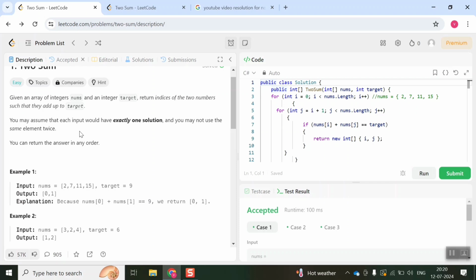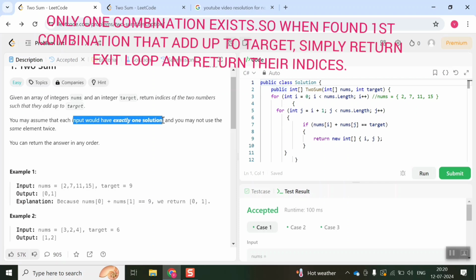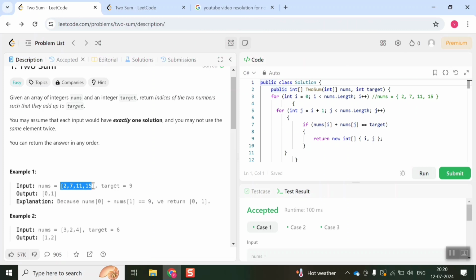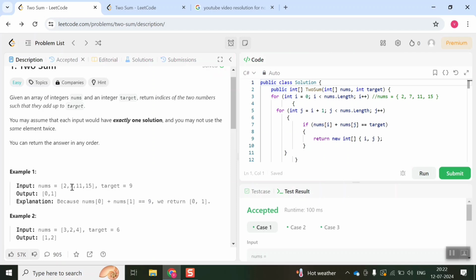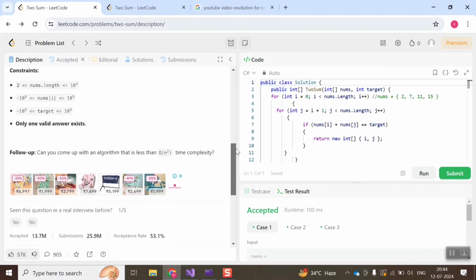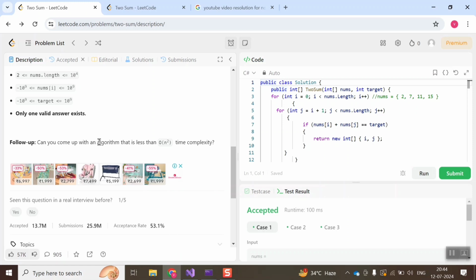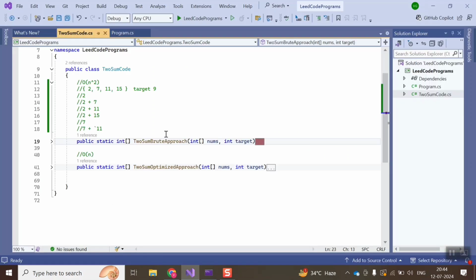Here we have a note that the input would have exactly one solution and you cannot use the same element twice. What it means is that whatever array of integers they provide, it will always have exactly one solution. It means if 2 and 7 make 9, then there is no other such combination that adds up to the target. If you go down, there is a note: come up with an algorithm that is less than O(n) square. As I told earlier, we are going to solve this program using both approaches.